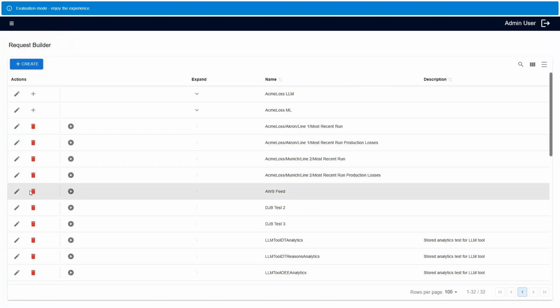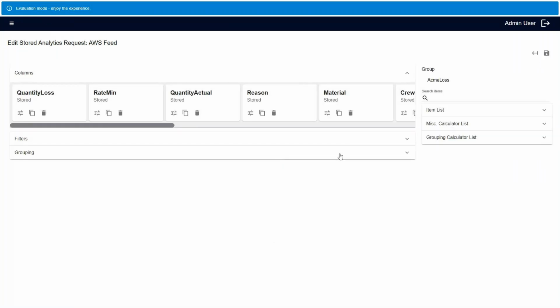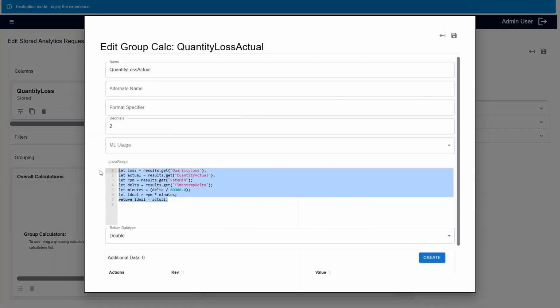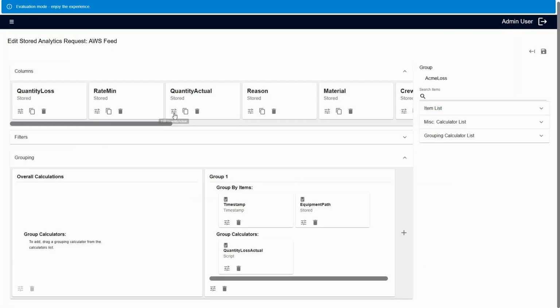So the one to get our information up into AWS, this is the only code that I've got. All I do is I'm calculating a quantity of lost units based on a rate and the time difference. So this is 7 lines of very simple JavaScript, specifically for the custom calculation. But everything else is drag and drop.